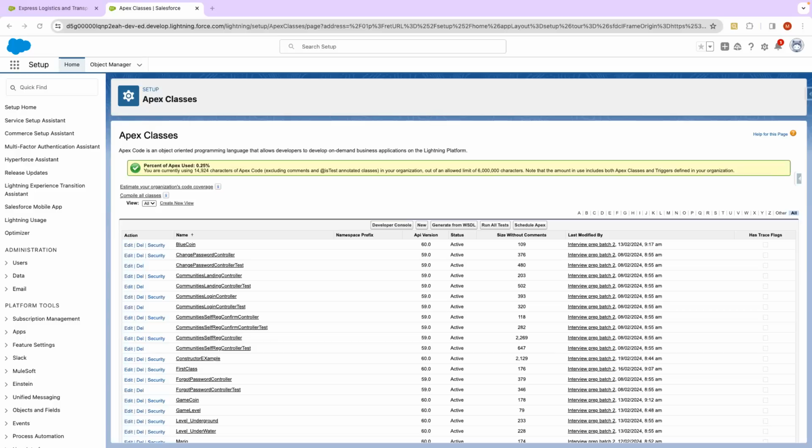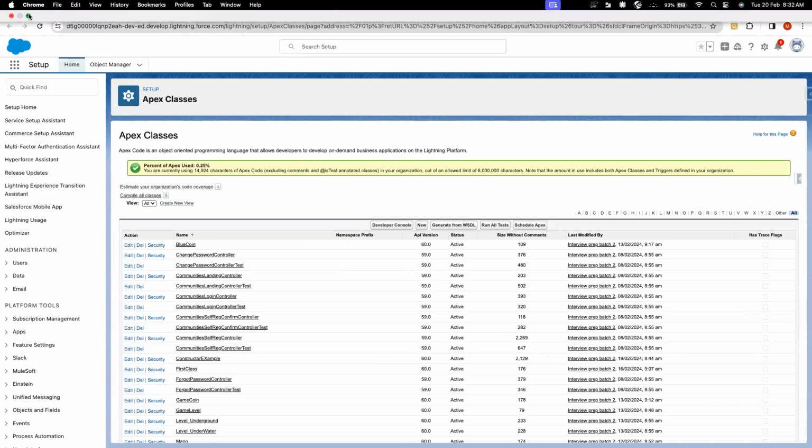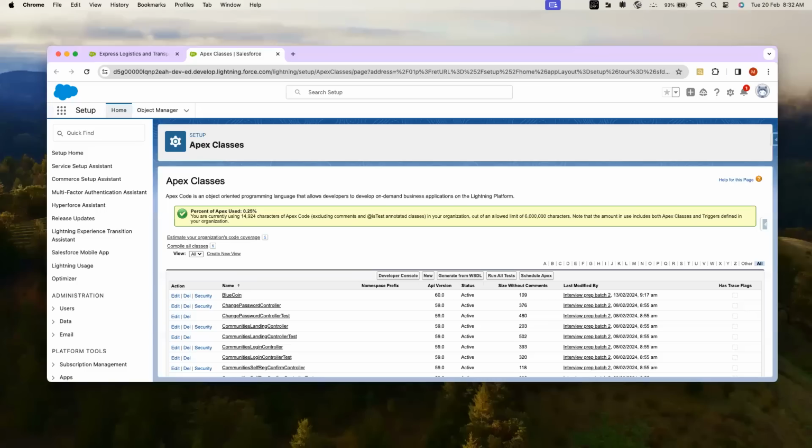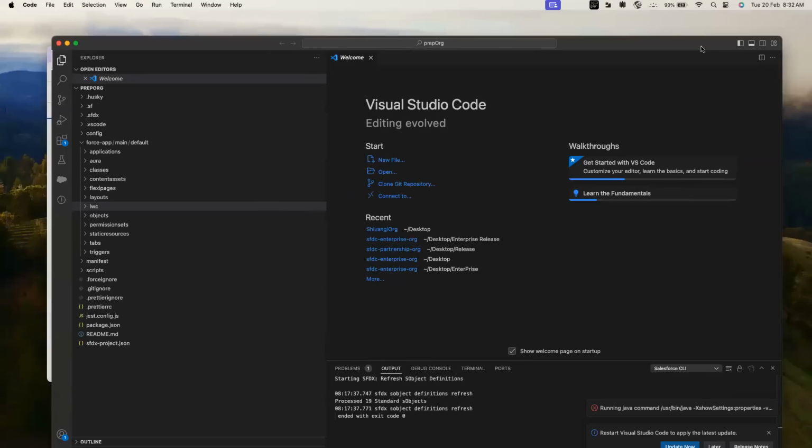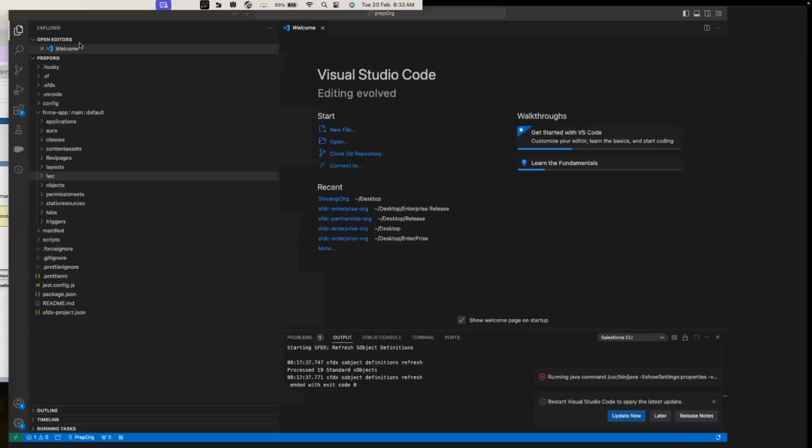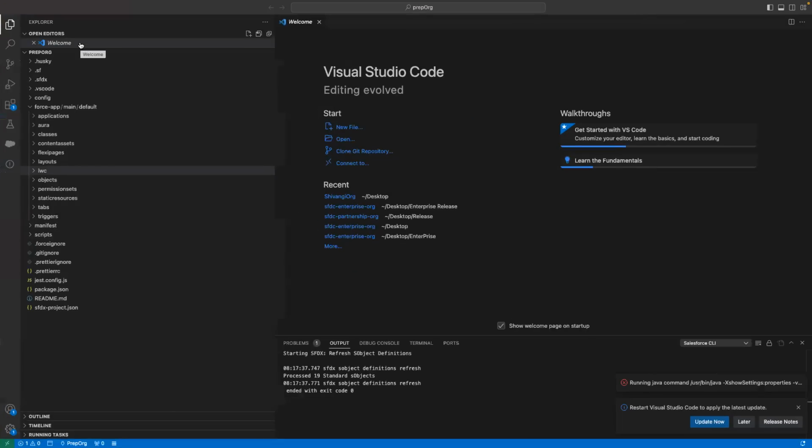Let me know if you are able to see my screen. I think I'll be able to share there. Are you able to see the VS Code screen? Yes, yes, Mohit. Okay, so I have opened this Salesforce org with VS Code.